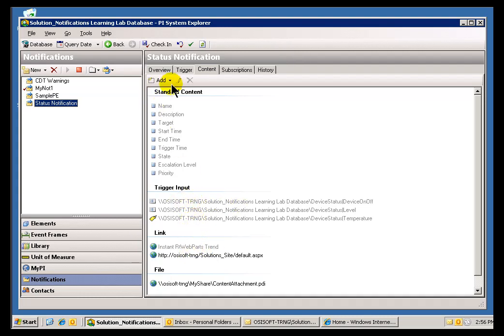I didn't add any extra attributes, but I could have, as we described. I have a link to a specific web part page, and also a file. We're using a UNC reference to a file in ProcessBook that would be launched by ProcessBook. So what does this look like when we actually look at the notification?